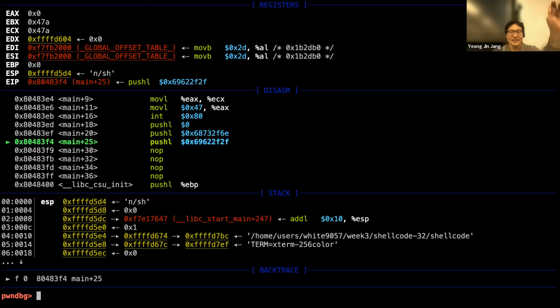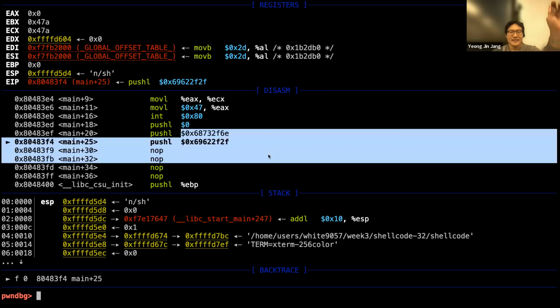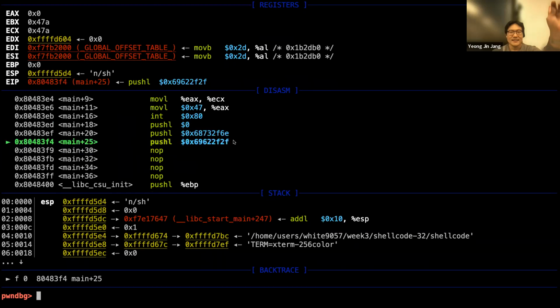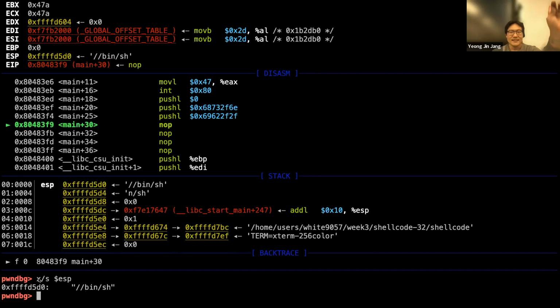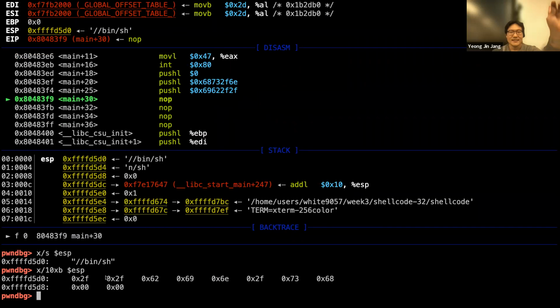And then push n/sh, and then this one, push //bi. And that's pointed to by ESP. So if I examine the string bytes from ESP, //bin/sh and 0. That's how we can build a string.